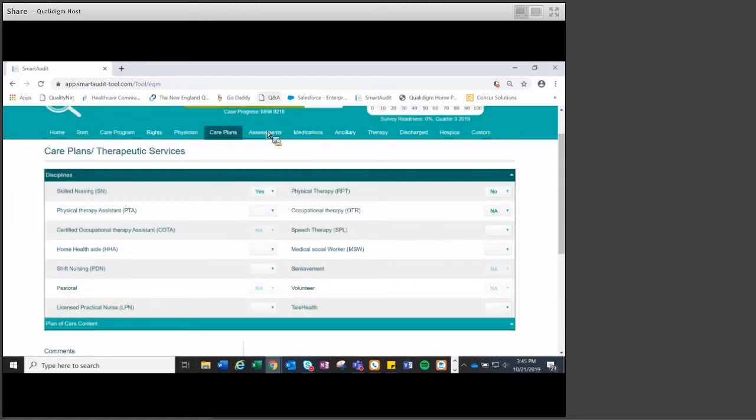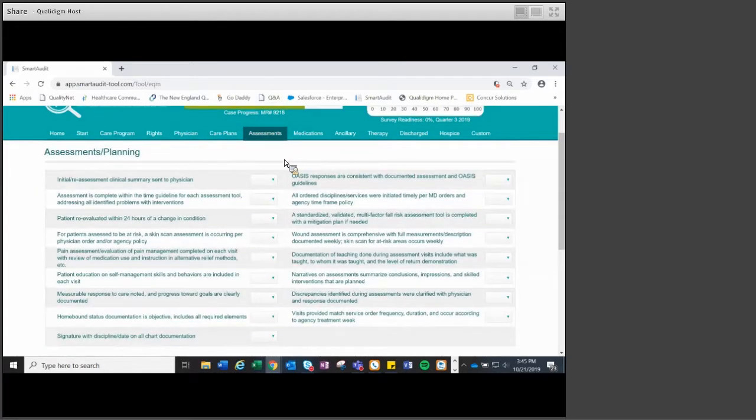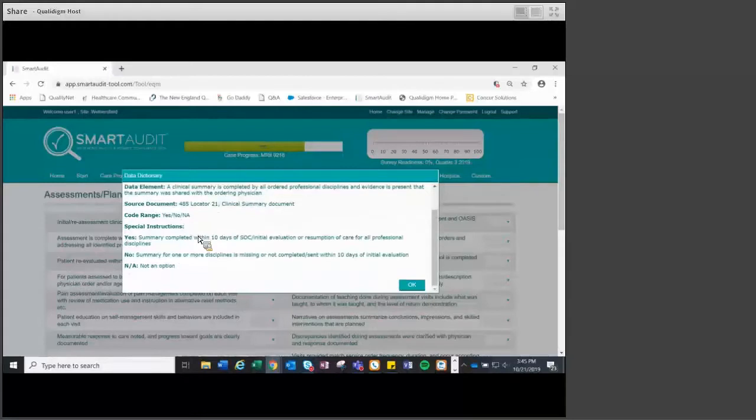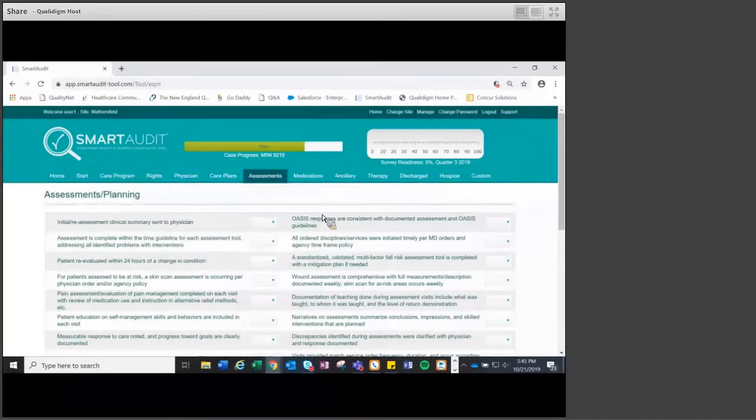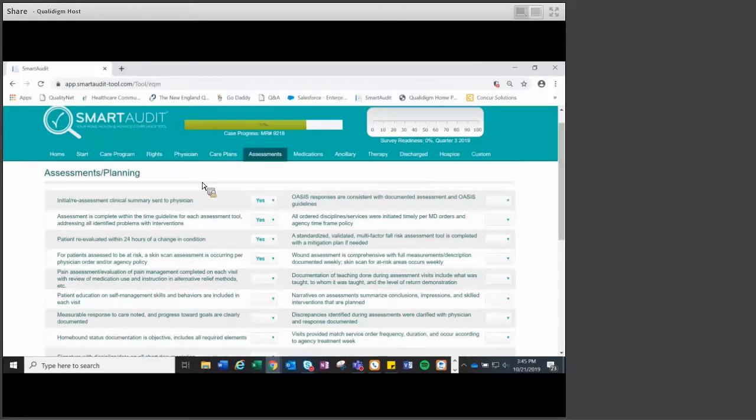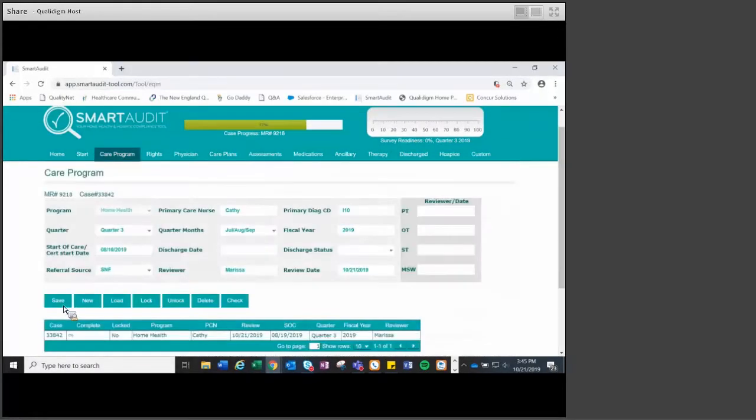So you're going to go through and answer all those questions, but we're just going to move to our next tab. As you can see here, all of the regular questions also have the data dictionary that reveals additional information. You'll continue answering your questions until you reach 100%. Once you've reached 100%, you'll move back to your Care Program tab and you'll select Save.